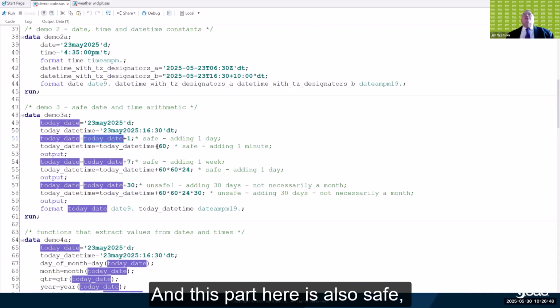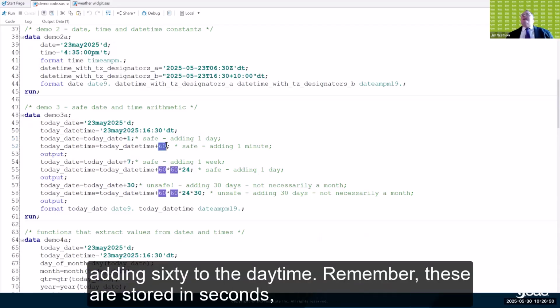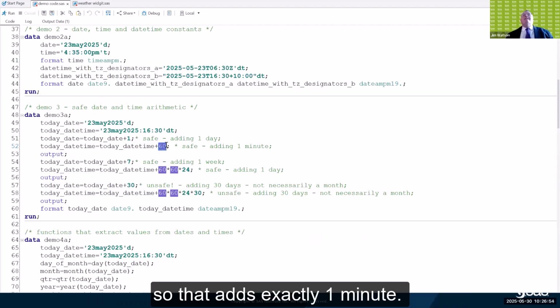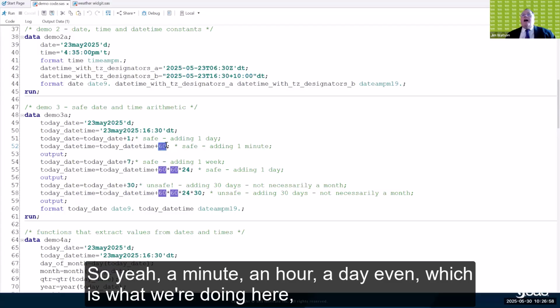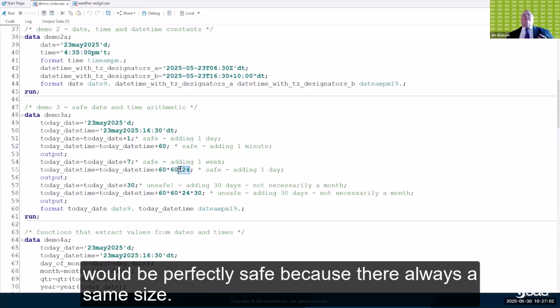And this part here is also safe. Adding 60 to the datetime, remember these are stored in seconds, so that adds exactly 1 minute. So yeah, a minute, an hour, a day even, which is what we're doing here, would be perfectly safe because they're always the same size.